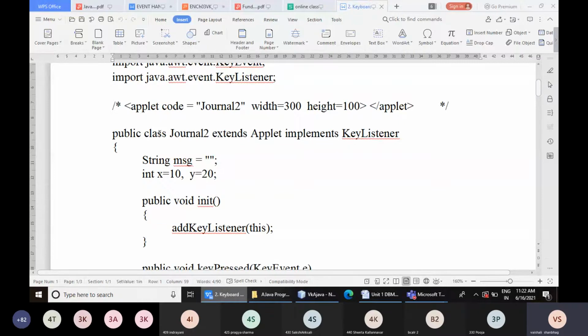So here my class name is journal2, which is extending applet. That means my interface is of applet and we are implementing key listener. Here we can use multiple inheritance because we are using interface here. Fine, key listener is an interface. One class and one interface or two interfaces, this thing is allowed.